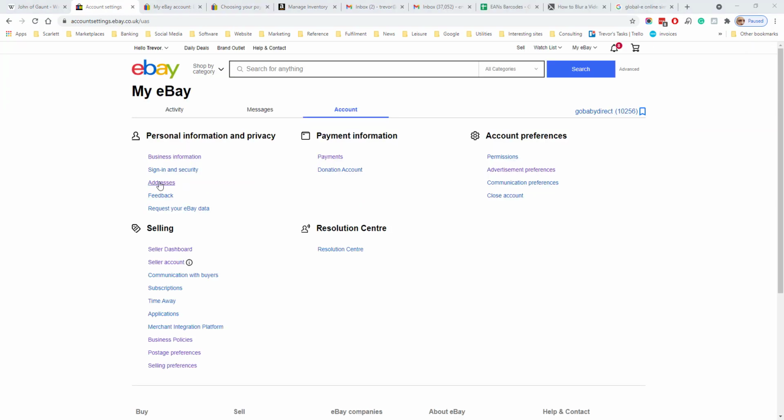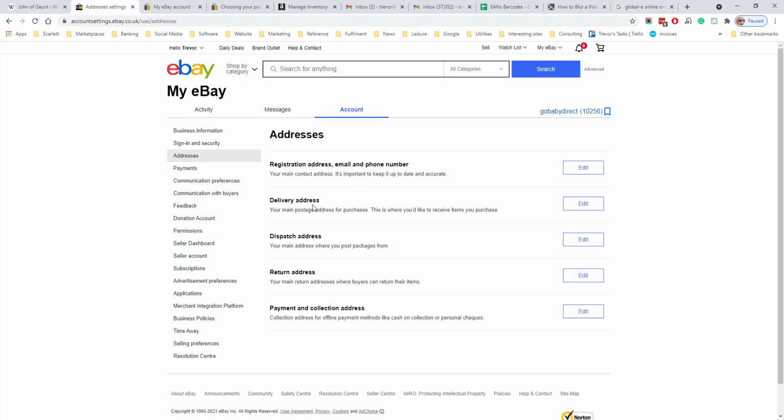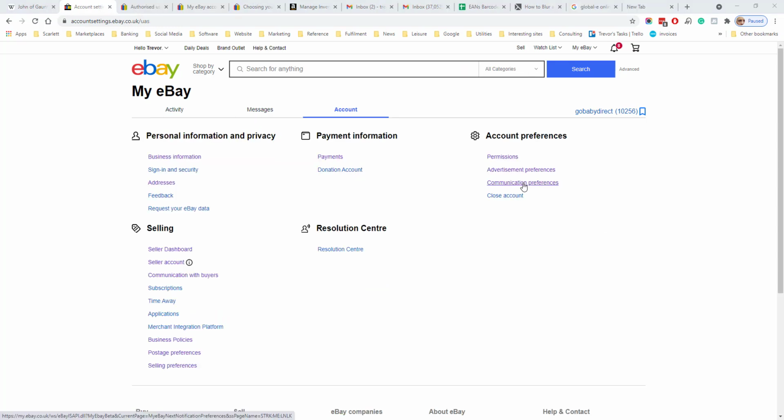Addresses is where you define the various addresses used by eBay. You can set a different registration address, delivery address, dispatch address, return address, and payment and collections address. Communication preferences is where you set the notifications you get from eBay.